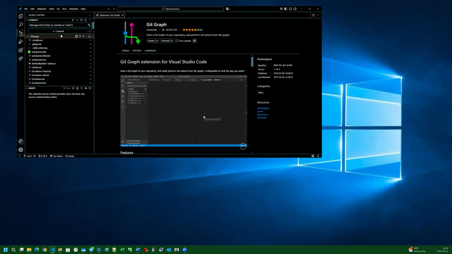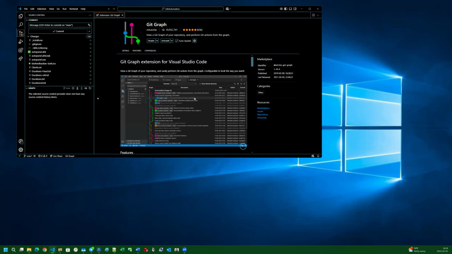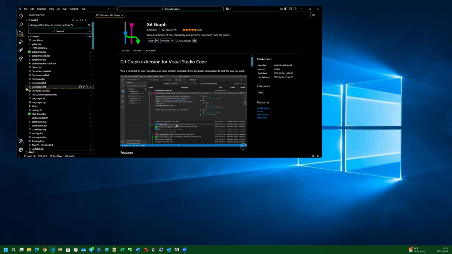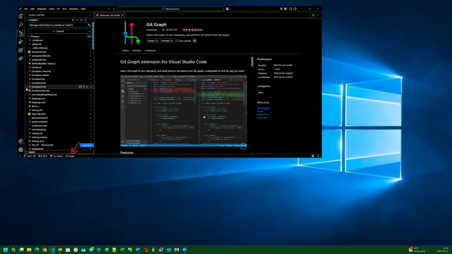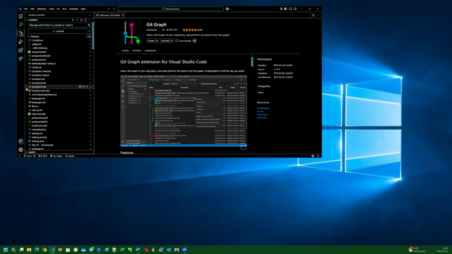Okay, so let's make sure you can minimize this graph part. This right here is the same as this thing, but not as good. Basically, Git Graph started first. They tried to integrate it into VS Code, and it's not as good anyway.